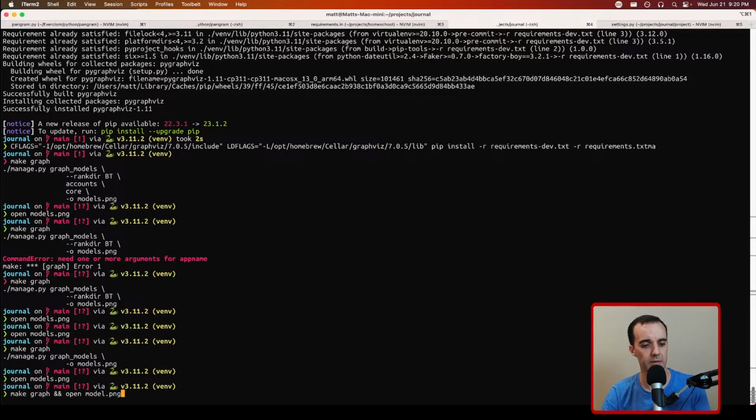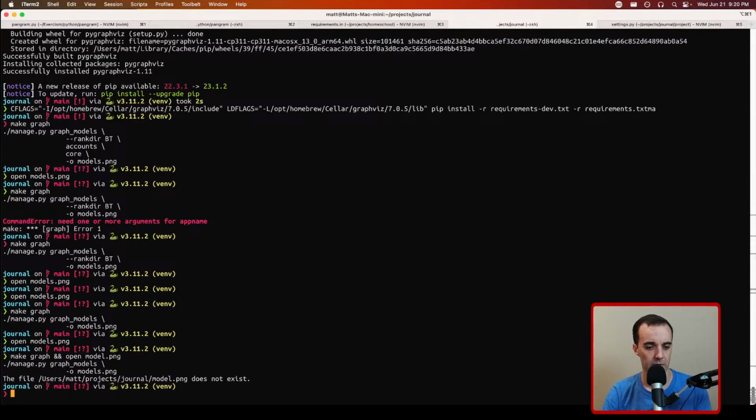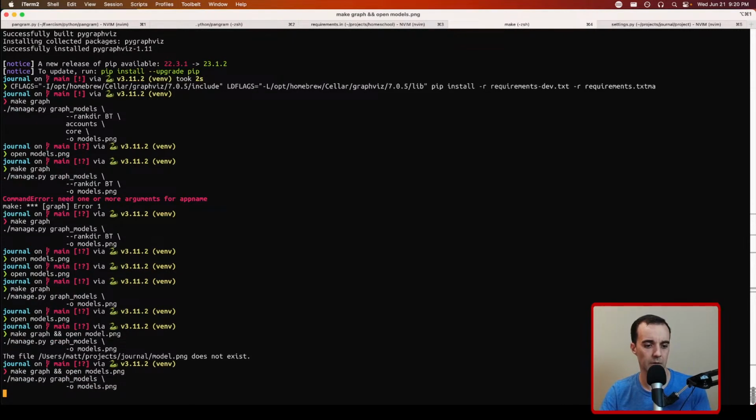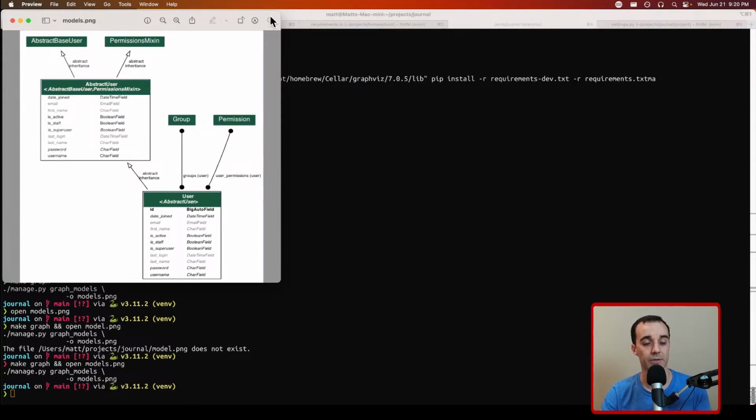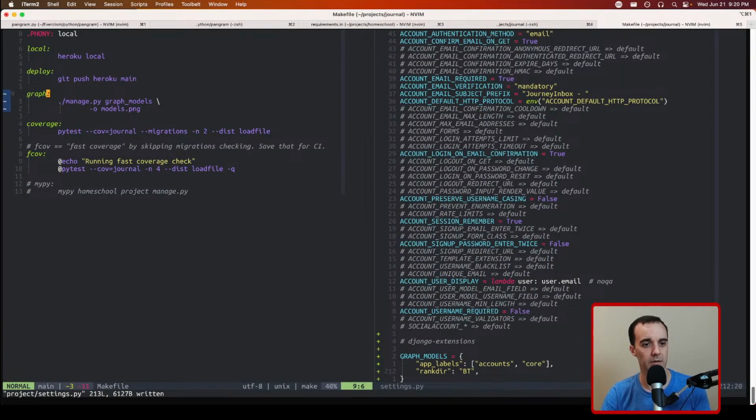So we want to make the graph and then open it immediately. Whoops, that was not the name of the models, not model. Okay. All right, so that did do the right thing. So I think that enables us to really dumb down this target command. In fact, I suspect there's probably even a way to just set the default for the output. That I doubt is going to be O, though.